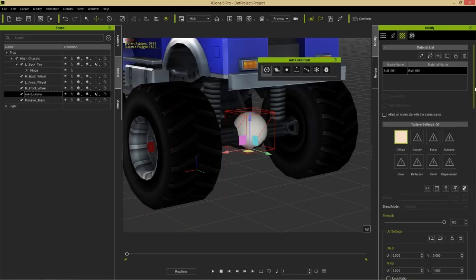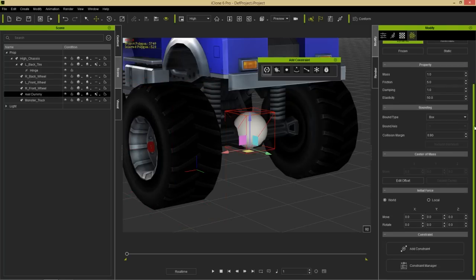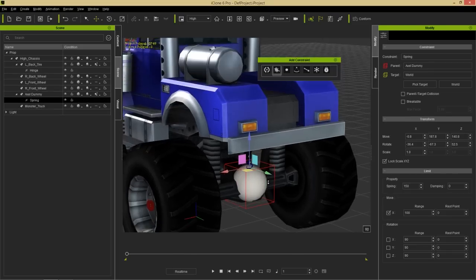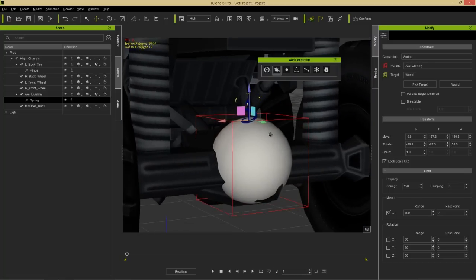There we go, yep. And let's go to physics and add constraint. And this time we're going to add a spring, because this is basically going to act as our shocks for our truck here. So let's click and drag this spring, and you can see the blue line there indicates the direction that it's going. We don't have to get this exact at this point, but let's zoom in really closely, and now you can see this spring constraint right there.